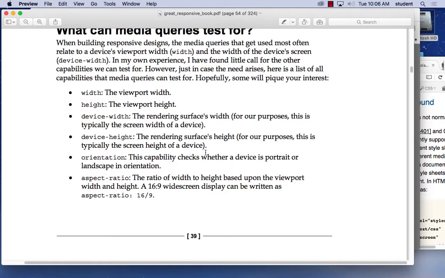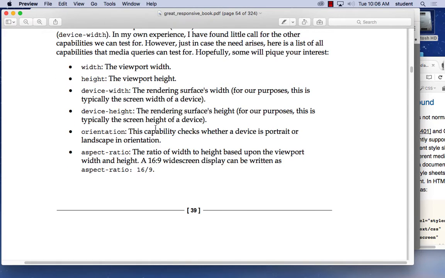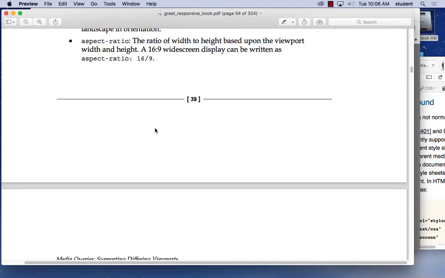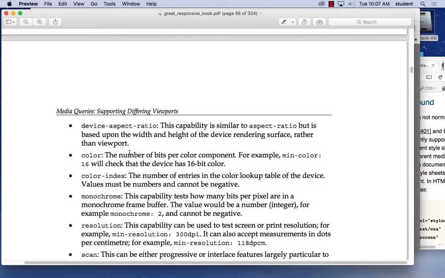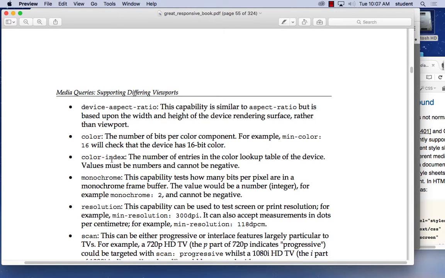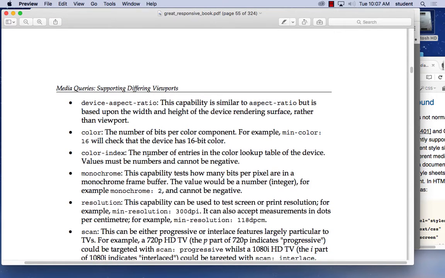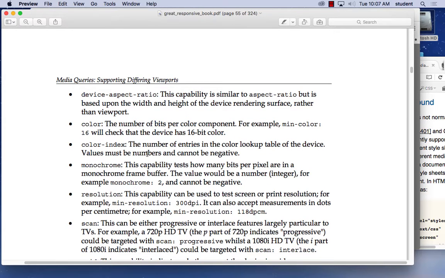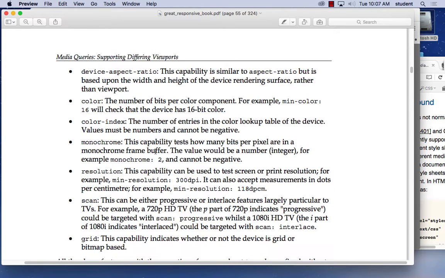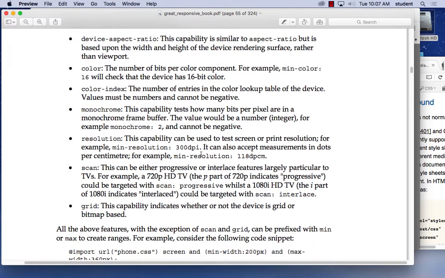Again, here's the media test things. Again, width, height, device height, orientation, aspect ratio. Color, again, is to check what the color bit depth is. Color index is the number of entries in the color lookup table, so that would be for an 8-bit screen, I'm assuming. Monochrome would be, is it a black and white screen, I'm assuming. It's probably measuring the bit depth. And then resolution would be DPI. You can actually test for that.